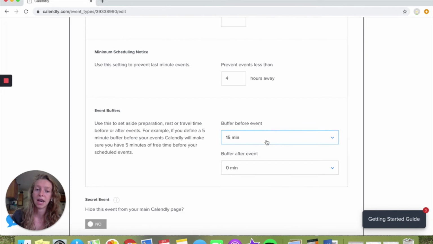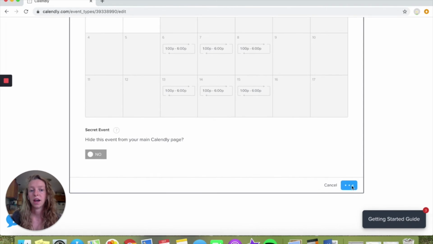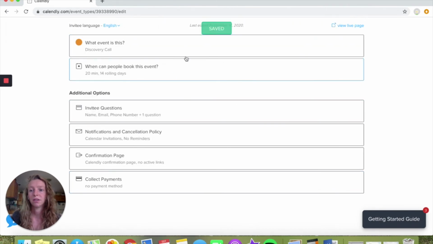So I like to have some buffers before and after events. So feel free to play around with these advanced settings to make your scheduling and time more efficient and helpful for you and the other person as well. And after you're done with that, you'll hit next and that'll save all of those settings.